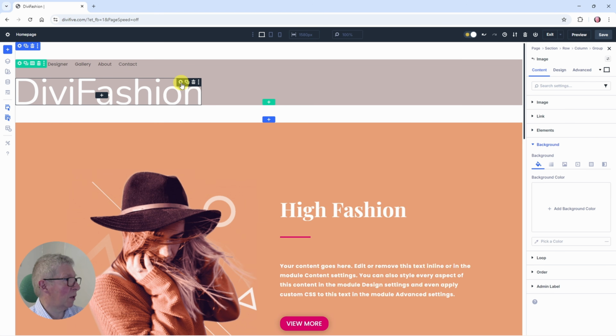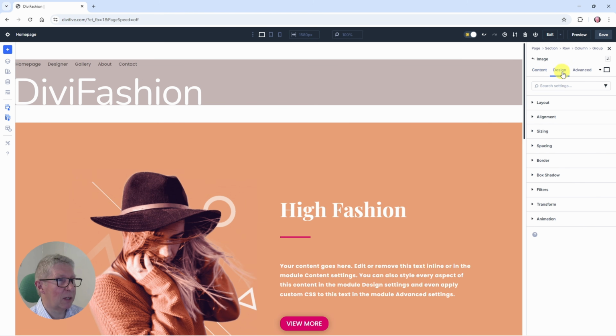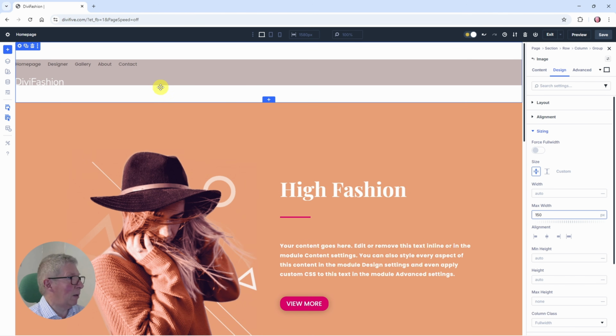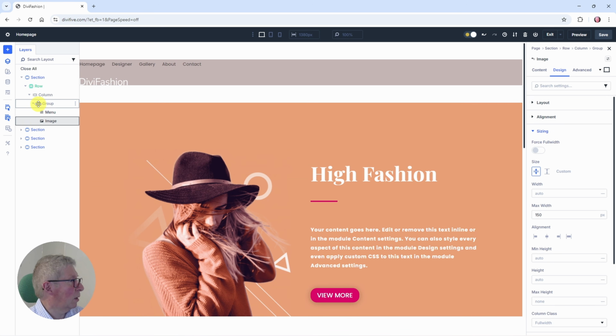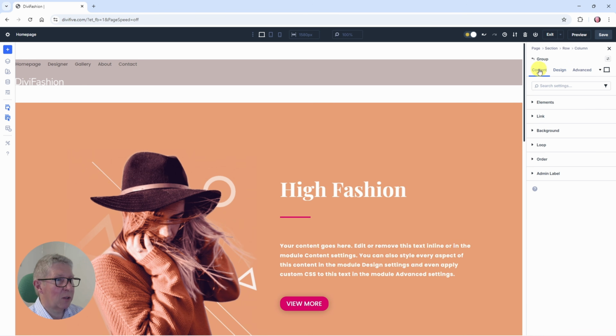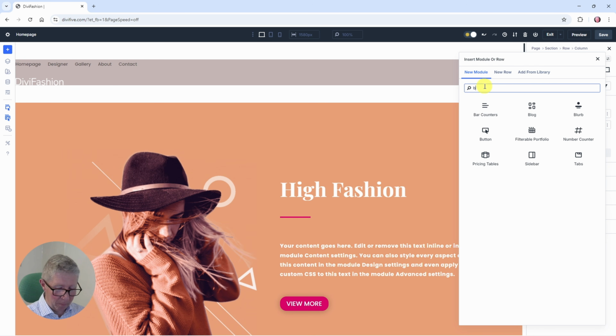Now, the logo's rather too big at the moment, so we'll go into design, making sure we're choosing the image. We'll come down to sizing, and we'll give it a maximum width of 150 pixels. Okay, now we've sorted that out, we're going to come back to our group, and we're going to add the final item. So back into content, elements. So we've got our menu, we've got our image, and the final thing we want to add is our button.